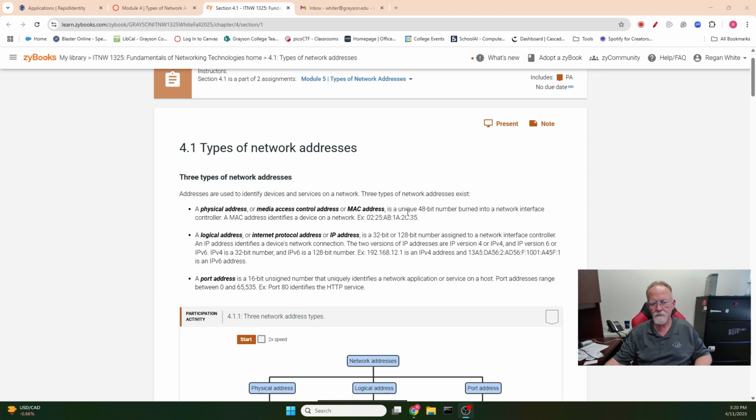That's the MAC address. If you're familiar with any kind of networking hardware, like a switch or a network card that goes in a computer, it has a unique 48-bit number that is hard-coded into the network interface. Basically, it's a hexadecimal number. It'll look like 02:25:AB:1A:2C. Hexadecimal uses the base 16 numbering system: 1, 2, 3, 4, 5, 6, 7, 8, 9, A, B, C, D, E, F, and then 10, 11, 12, and so on. So counting in hexadecimal is an uncomfortable experience.